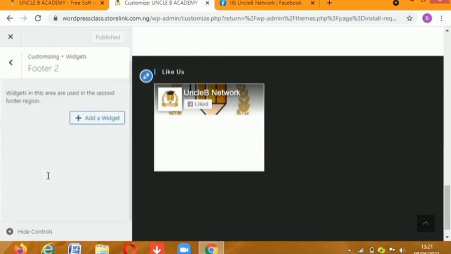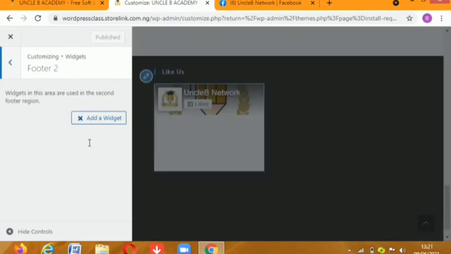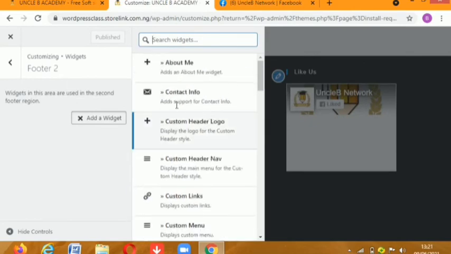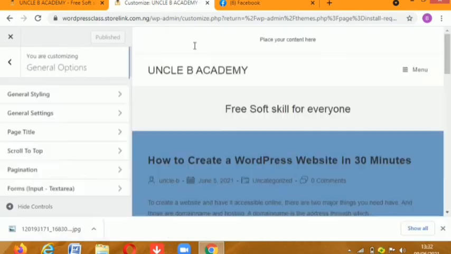So we go to footer 2. We can add another thing. Let's add a widget. See what we can add. I think I will stop. I'll pause this video and continue after adding something. I'll just add something like about me. Maybe I'll remove the other one that I did before.